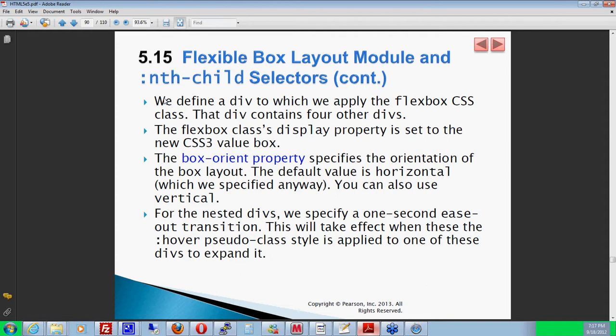So let's look at some of the details here. We define a div, to which we apply the flexbox CSS class. The div contains 4 other divs. The flexbox class's display property is set to the new CSS value box. The box-orient property specifies the orientation of the box layout. The default is horizontal, which we specified anyway. You can use vertical.